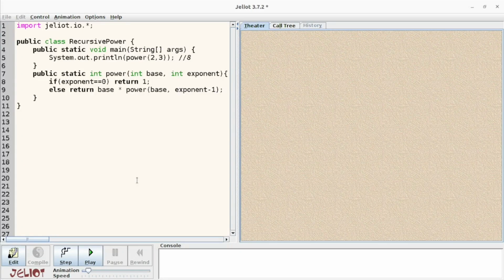Now let us visualize this code for better understanding. I have made a small change over here. Instead of calculating 2 to the power 5, we are now calculating 2 to the power 3, so I can save some time. And obviously 2 to the power 3 is 8. So if this code is working, we'll get 8. So let's begin the animation.